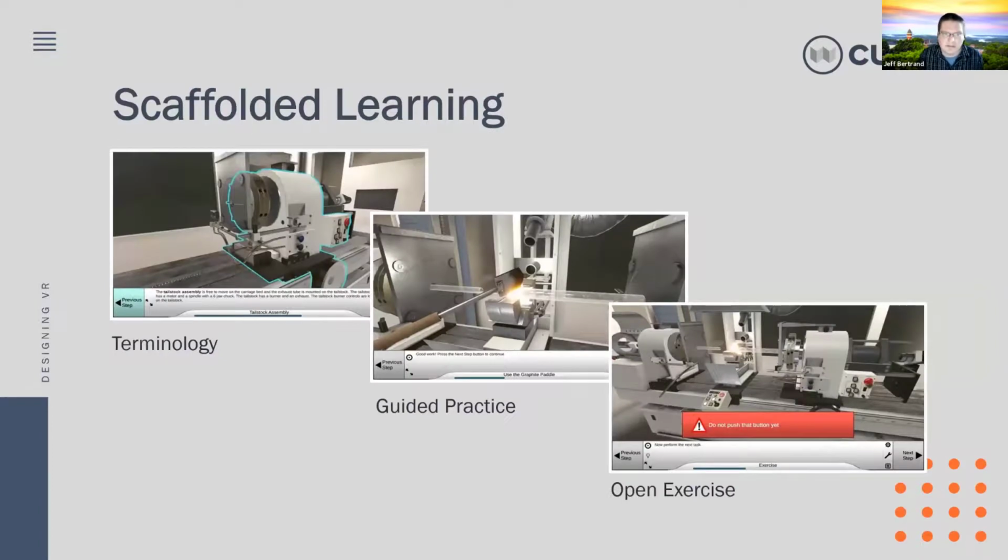So a lot of our simulations follow this scaffolded learning approach that I touched on before. In this case, we started out with a terminology phase that went through each part of the machine and defined what that part did and how you can interact with it. And then during the guided practice phase, this is where we take the user step by step through the whole process. They can't do any steps out of order, so they learn it the correct way. But then at the end, we have an open exercise phase where they have to repeat what they just learned. This really helps with retaining everything that you need to know about this activity.